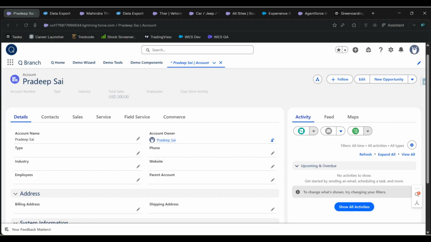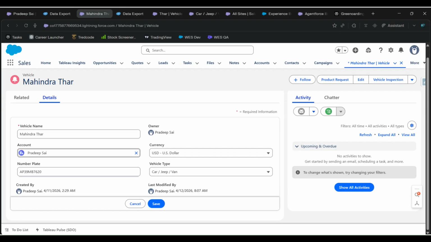Firstly, we will be having an account. Every individual will be having an account there, and all his details would be stored there. For account, we have a child object called vehicle, as every account holder can have multiple vehicles in his name. We have vehicles as a child object there.